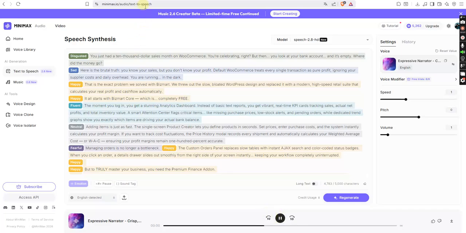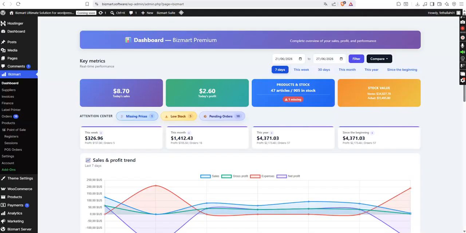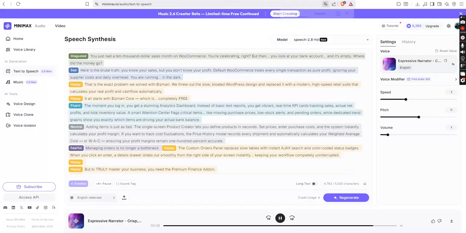$10,000. You just had a $10,000 sales month on WooCommerce. You're celebrating, right? But then you look at your bank account and it's empty. Where did the money go?